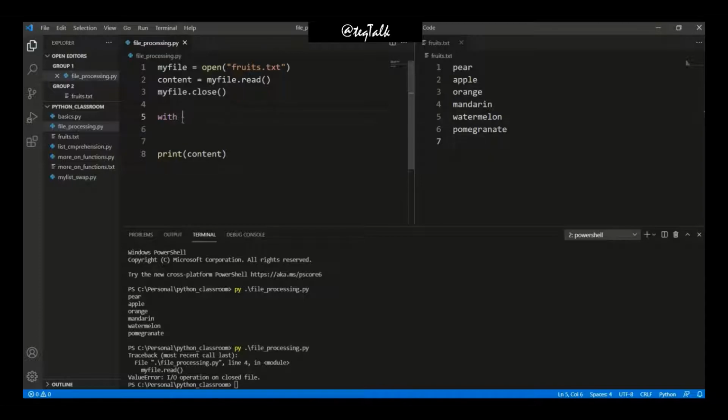with our with context manager. With is a keyword of Python that is used in file processing, and it is called a context manager. So we'll write with open fruits.txt, and then we'll write as, and here I will write the file object's name that I have given, myfile, and then we have to give a colon and press enter. After this indentation, we have to write all the actions that we need to perform on our fruits.txt file.